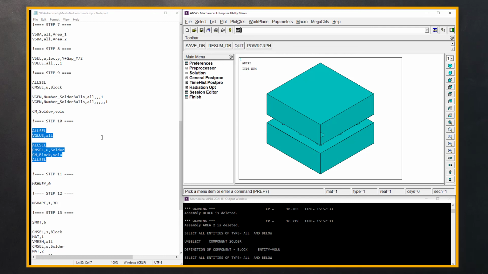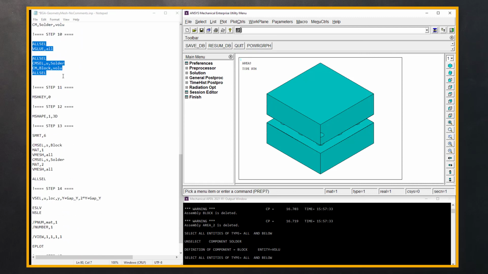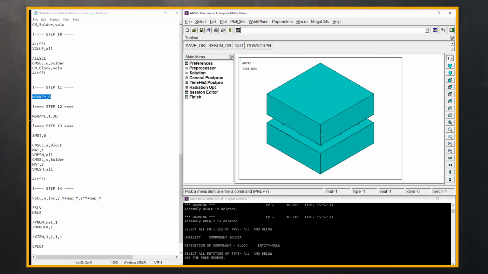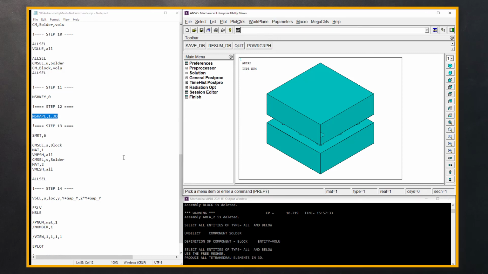Due to a combination of spherical and block geometries, a map mesh can be tricky to generate, so let's use a free mesh. Issue mesh key, 0 command to make this choice. Also, let's use all tetrahedral elements due to the complex geometry. Issue mshape, 1, 3D command to make this selection.